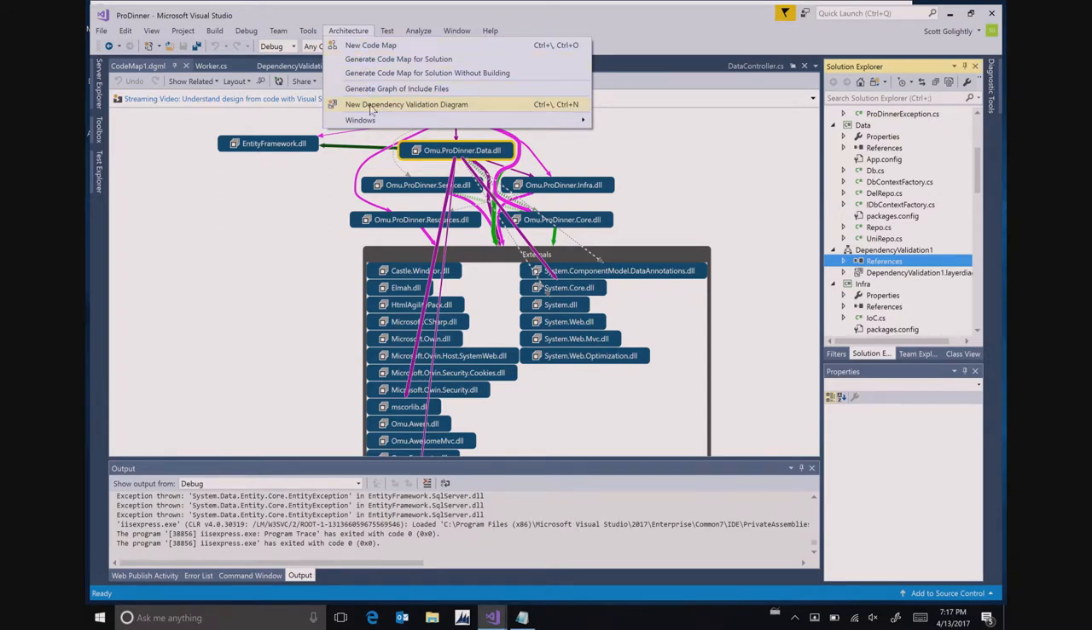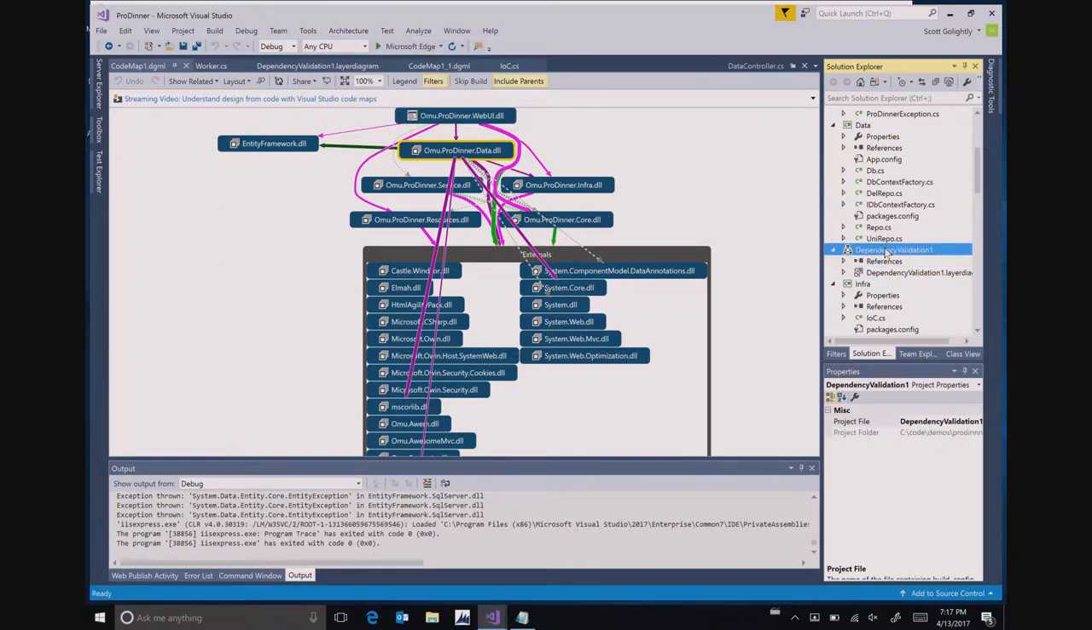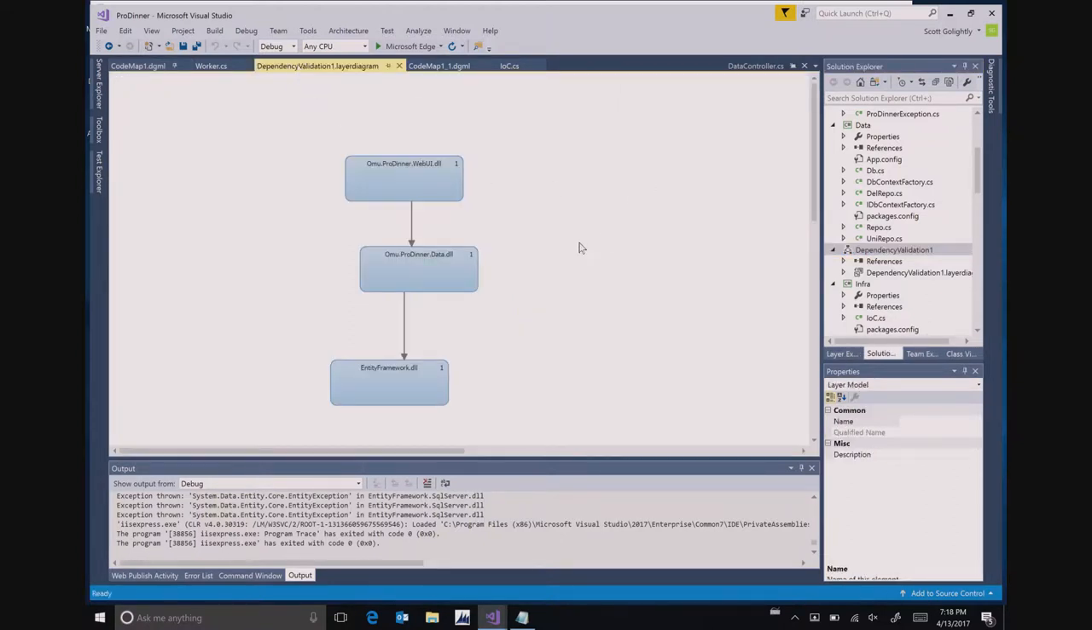New dependency validation diagram. So the code map we had before; the dependency validation diagram is going to create a new project for me. It takes a little while to do this, which is why I didn't want to run it from scratch. But it'll come up and create a very blank canvas, something like a dependency validation layer diagram.